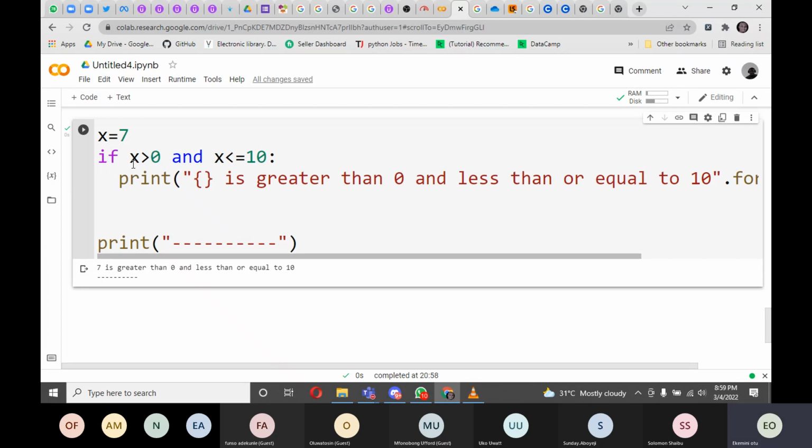If x is greater than 0, yes, x is greater than 0, which is 7. This particular statement has an "or" inside of it, but it doesn't come to affect the "and" here. So one of them is true, and also this is true, and the final answer here will be true.